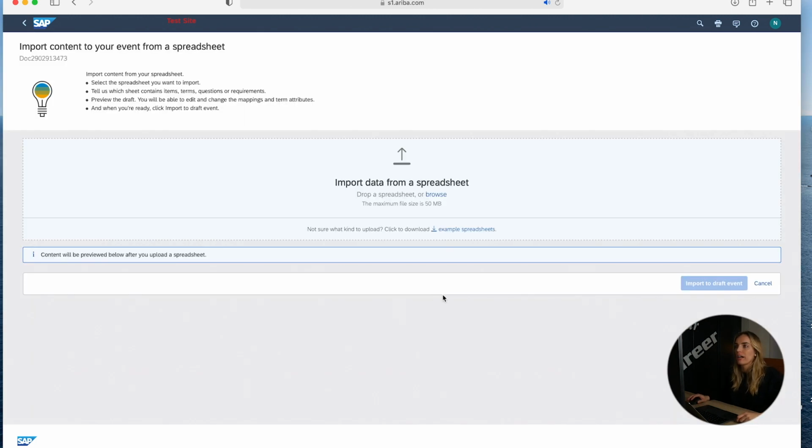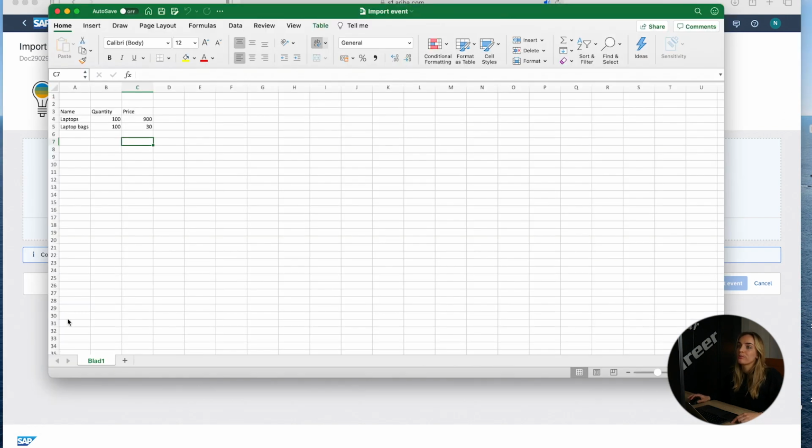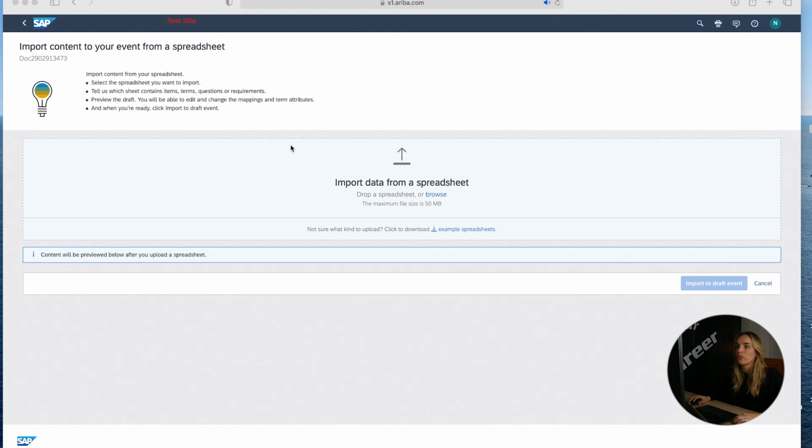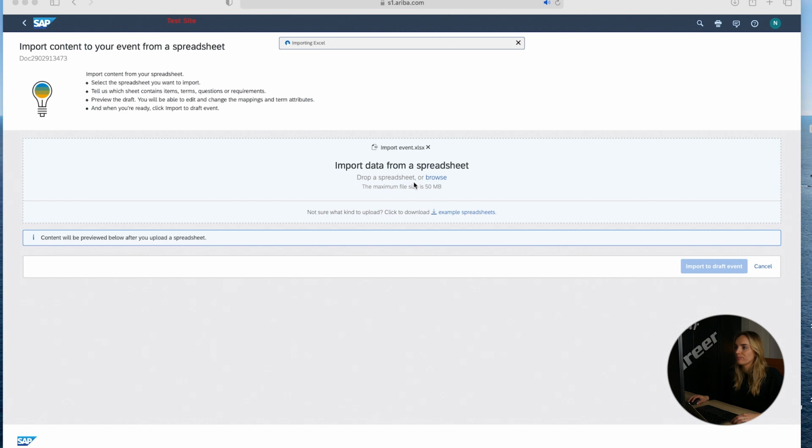I've already prepared an Excel file with event content, but I want to stress here that it doesn't matter what order you are using and where you put what. The system will use artificial intelligence to basically map your content to existing system terms. So I'll upload this file with drag and drop.